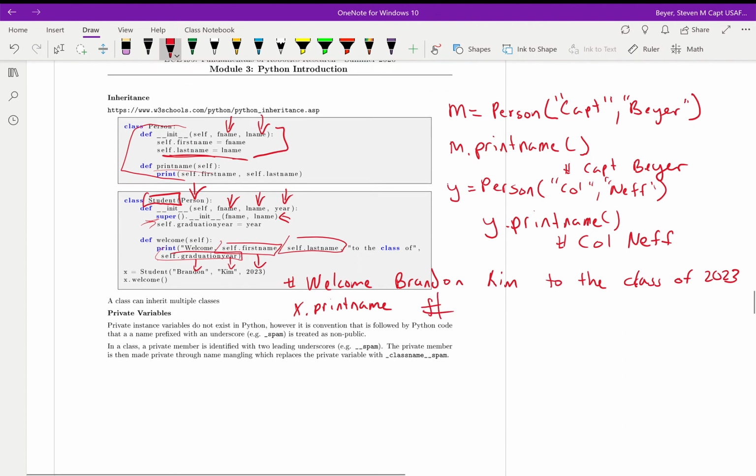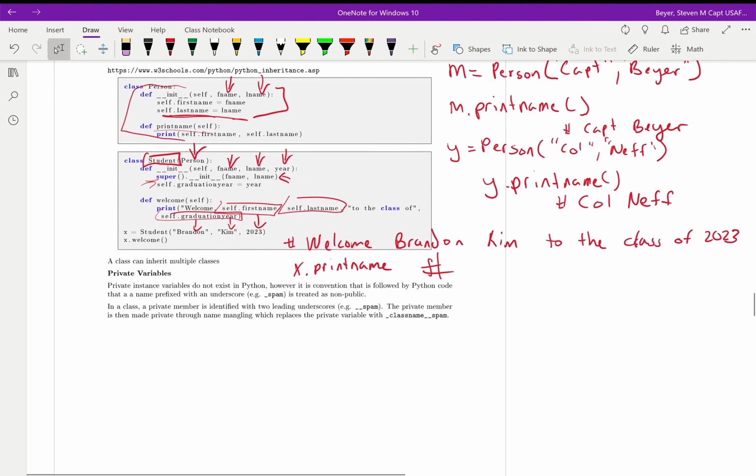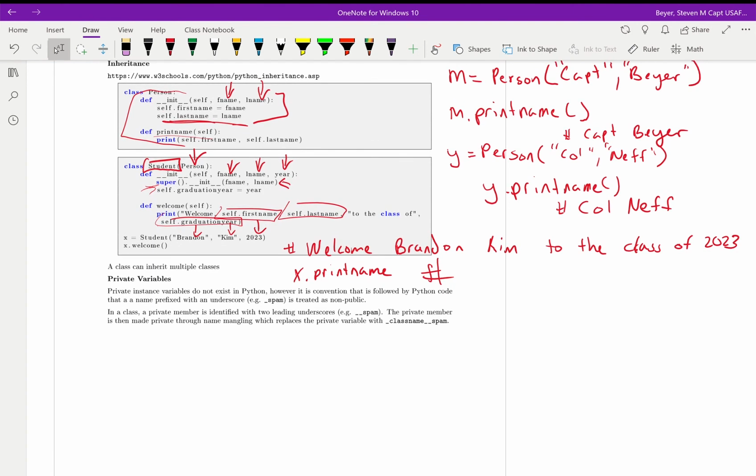Okay, last thing we're going to look at is private variables. We look at them because they allow us to protect some of the data within our classes. For example, I set x to Brandon Kim. I could take x.firstName and change his first name. If I didn't know what I was doing, I could change it to Jim. And now Brandon's name has been changed to Jim.